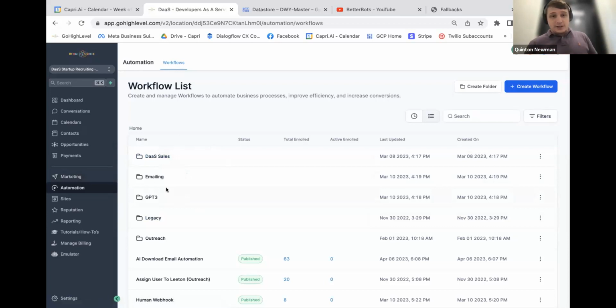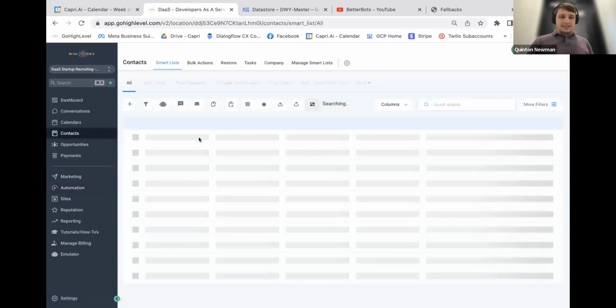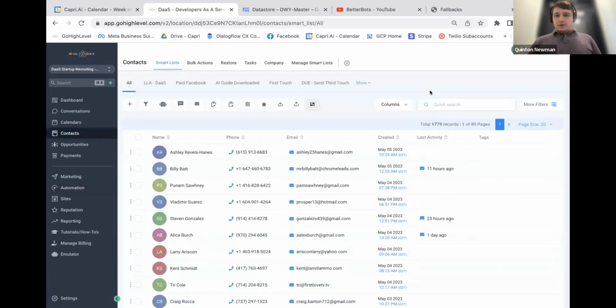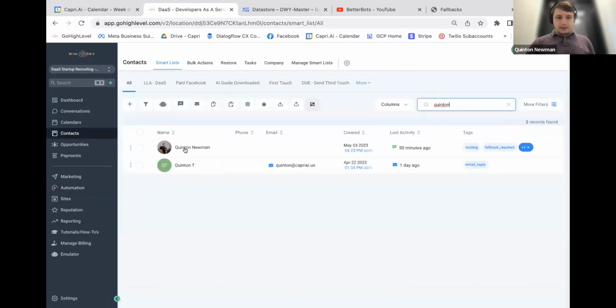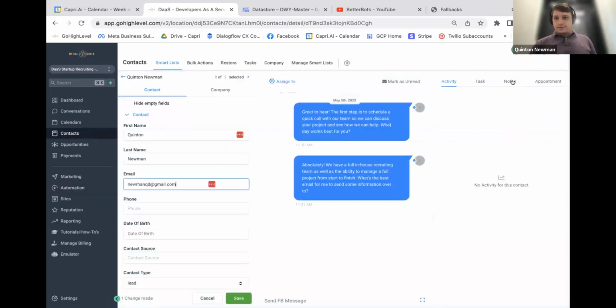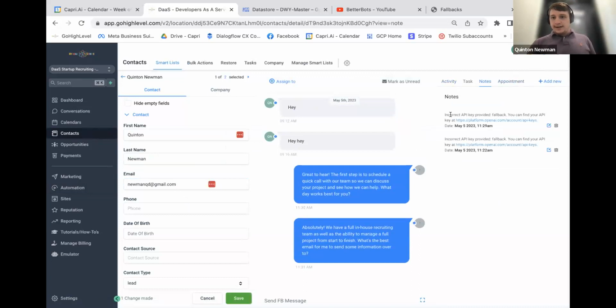The feature I was talking about is this: if you do run into rate limit errors and have issues, you can see them by going to the contact you're testing with and clicking on notes. The errors show up in the notes section of the contact. For me, I had a syntax issue causing an incorrect API key to be provided.